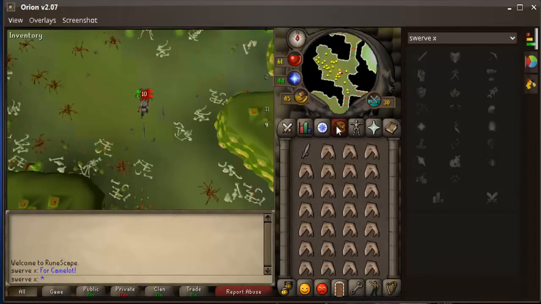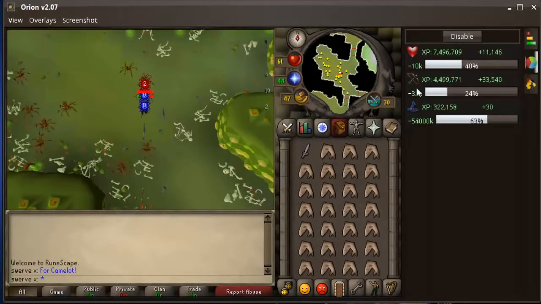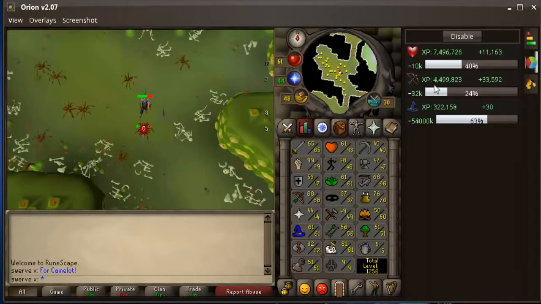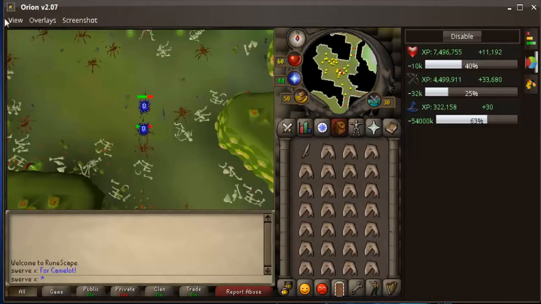But this is the Orion client. It's not a bot. It's just a little client that offers a few overlays and a few extra tabs for help. So that's pretty much it. I mean, there's really not a whole lot to it. It's pretty simple. It gives you the screenshot option. It'll take a screenshot for you, but I don't use that. I don't need to take a screenshot, but it is pretty cool. I really like it. I'm going to start using it more.